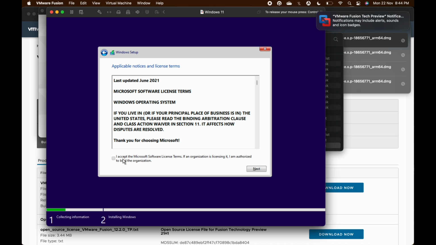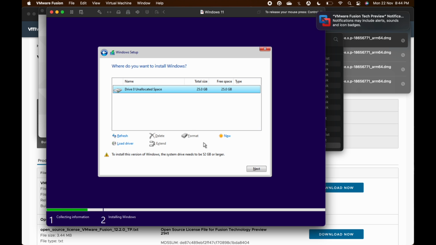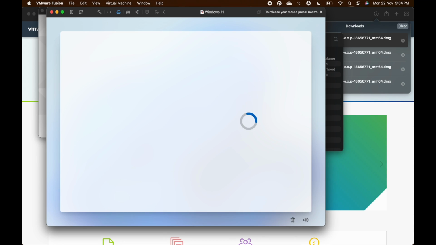Okay, as you can see, we have bypassed the Windows 11 requirements, so you can just install it how you would install a normal Windows installation. So you can wait for it to install. So it has already finished installing.